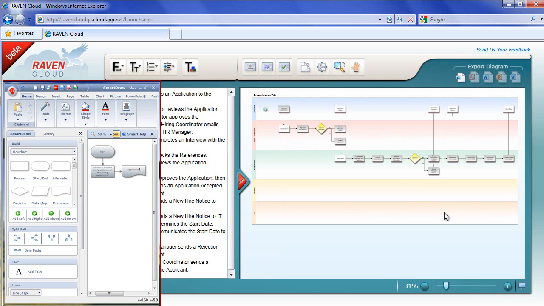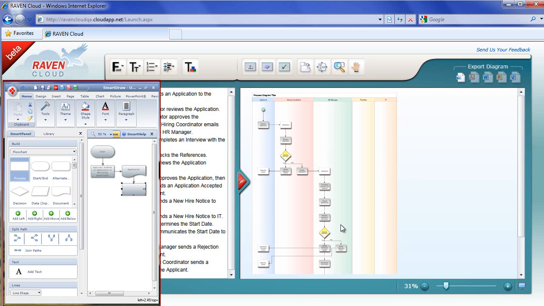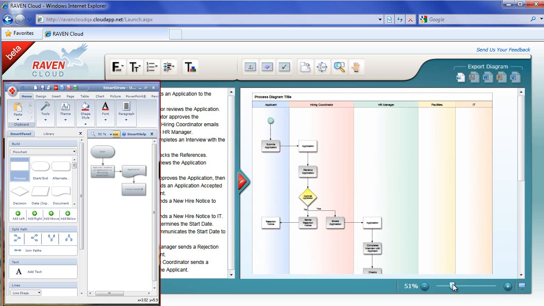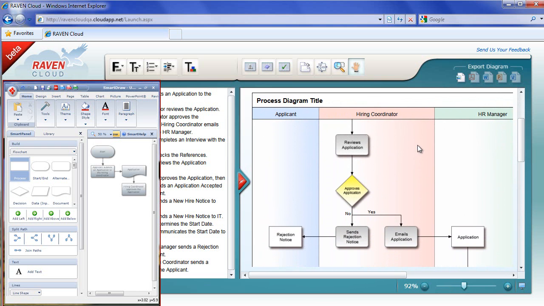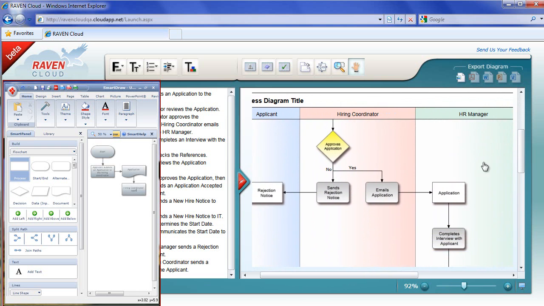But Bob is drawing a vertical diagram. Maybe my boss prefers that. I'll just flip this with the touch of a button. That was fast. I really like the way the column headings stay in place while I scroll around here. That's a nice touch.